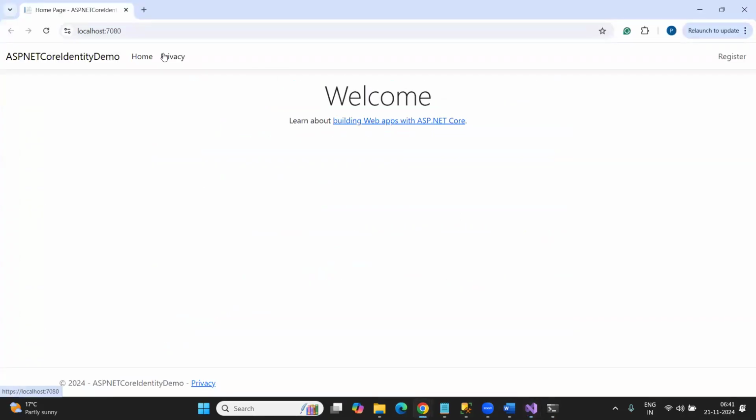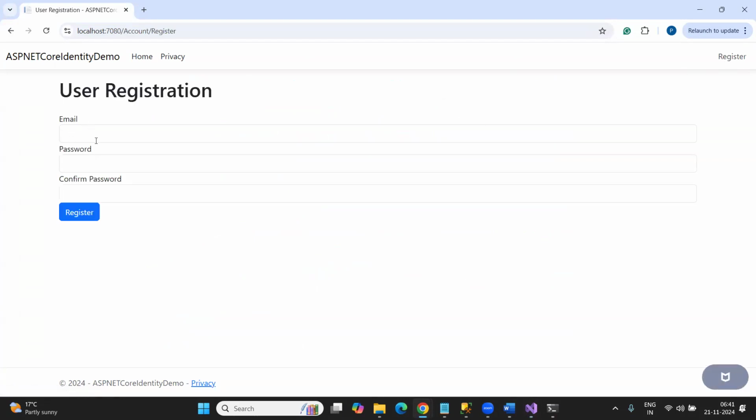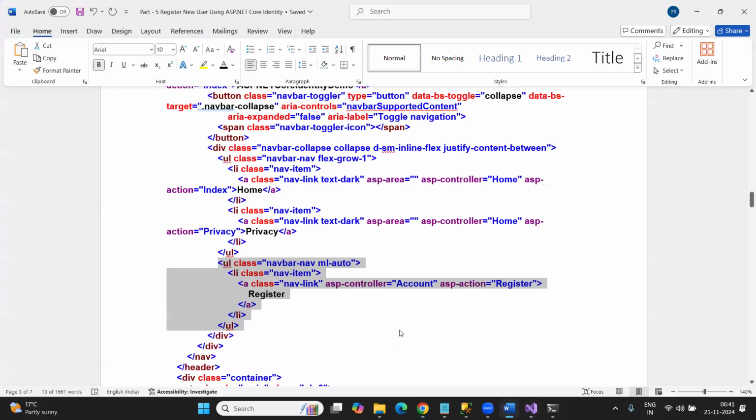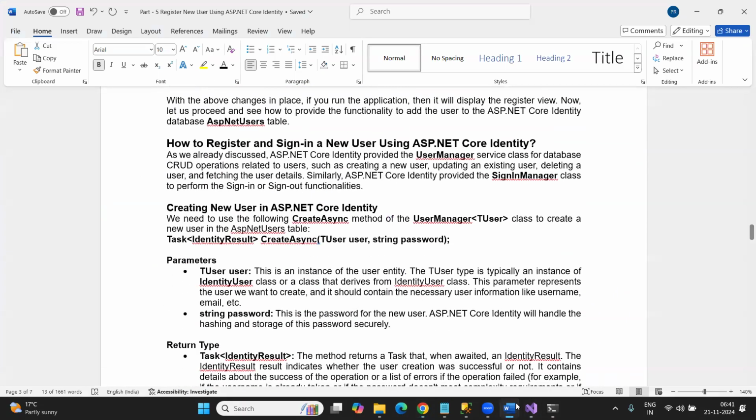See, this is home, privacy, and this is my register button. Once I click on this, the user registration page comes up, right? So this is how the page looks. But now I cannot do anything because the registration post action method is not defined. So next, I need to define the registration post action method.